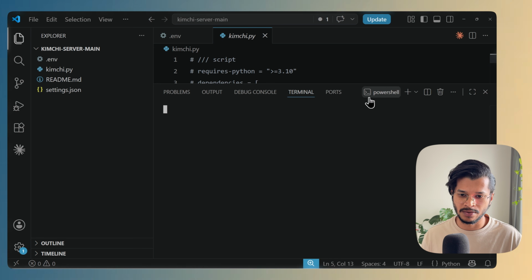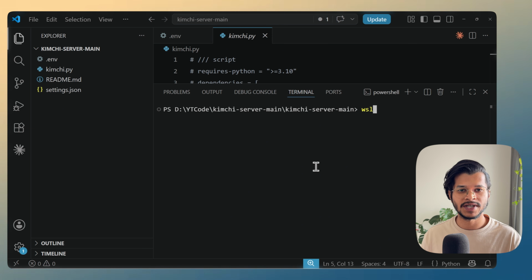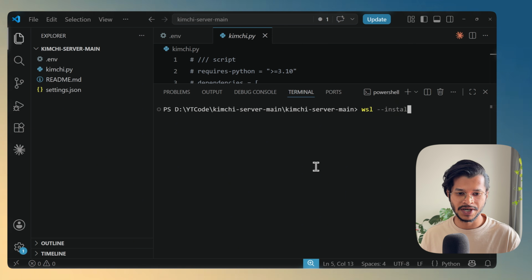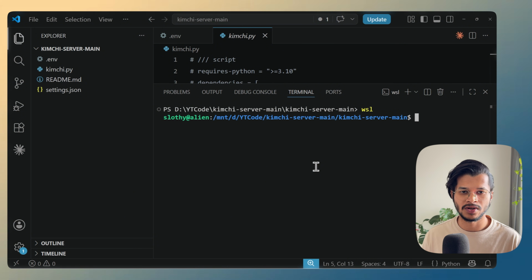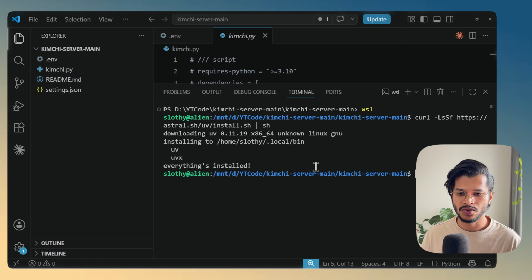Copy this. Let's open the terminal over here and I'll use WSL. If WSL is not installed for you, just install it using this command. Press enter. And now I am inside WSL. I'll paste the UV installation command and press enter. Now UV is installed for me.